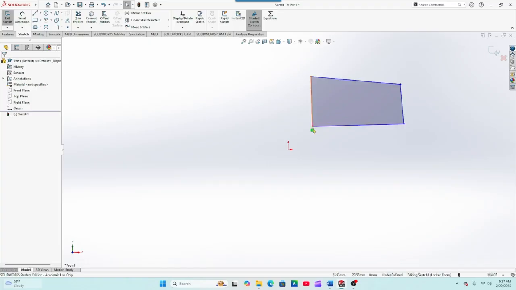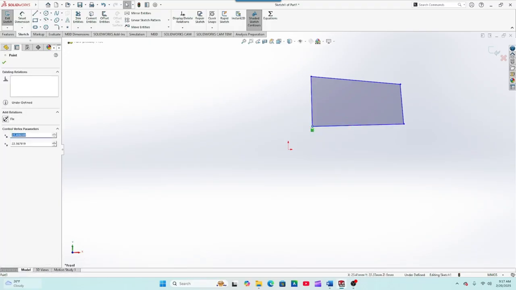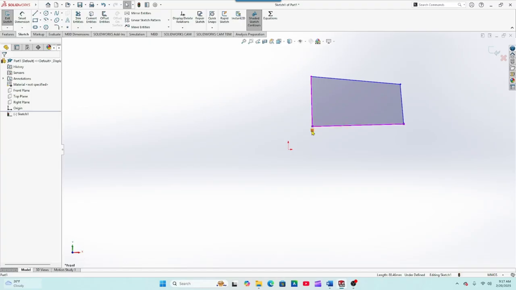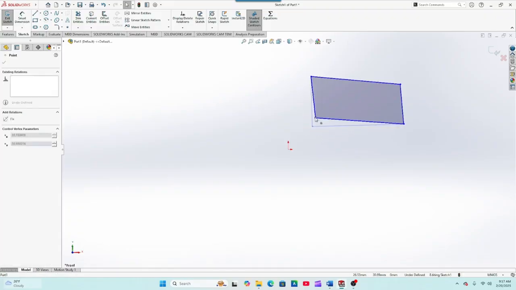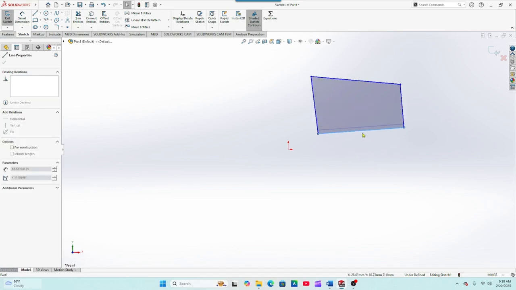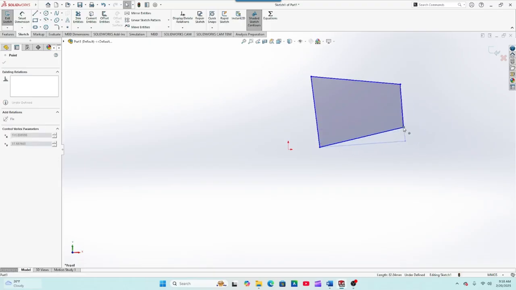Now, I have a relation here which makes this corner perpendicular, which means that I can't do anything with it. But if I were to get rid of this relation, well, then I can start moving this corner anywhere that I want to. Same thing with this line, because I can move this line straight up and down, and I can also move this point out here like so, because I don't have any relations to it.